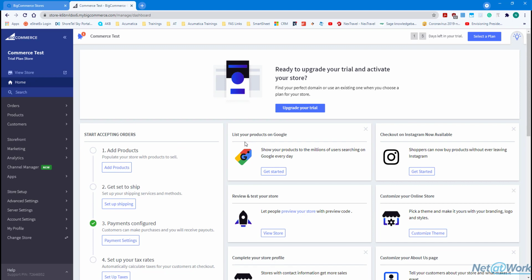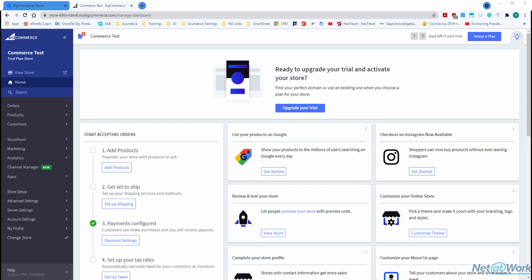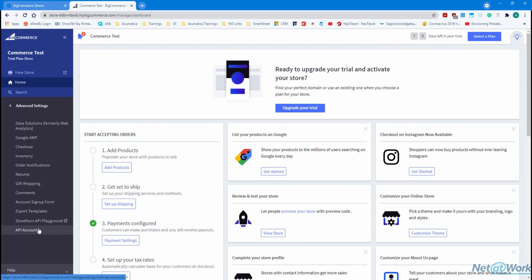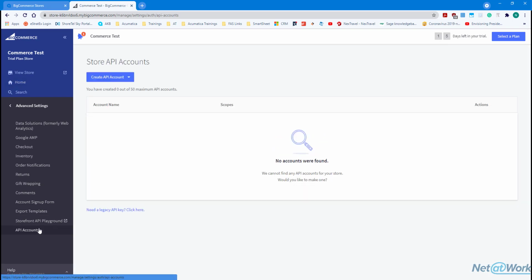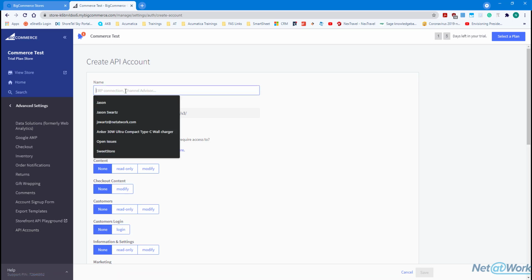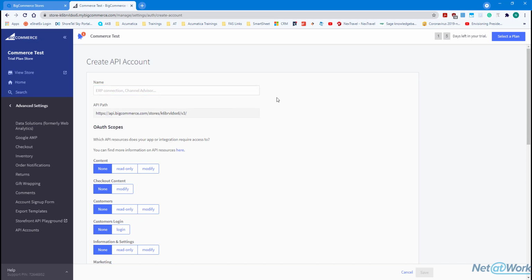Now that we've set this up, we then need to start grabbing the API information so we can connect the two systems together. To set up the API connection, we're going to head over to Advanced Settings on the bottom left. Then you'll see it says API Accounts, and it's going to ask us to create an API account, so we're going to go ahead and do that. We're going to create a V2/V3 API token. We're then going to name this Acumatica. And then we're going to set all of these to the right.